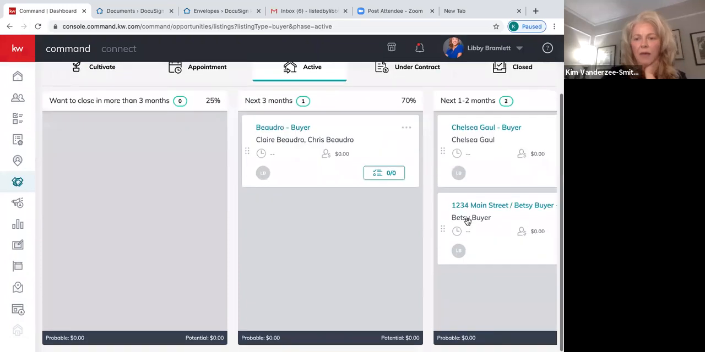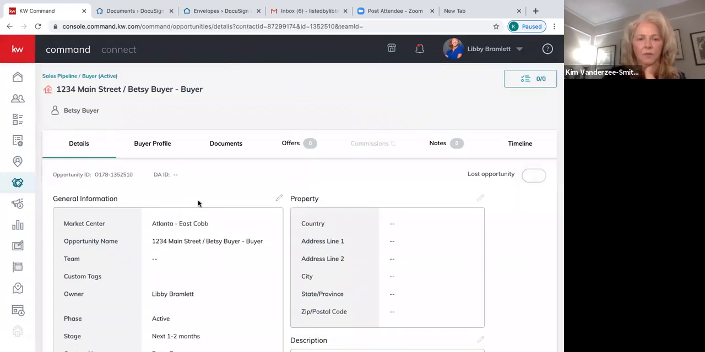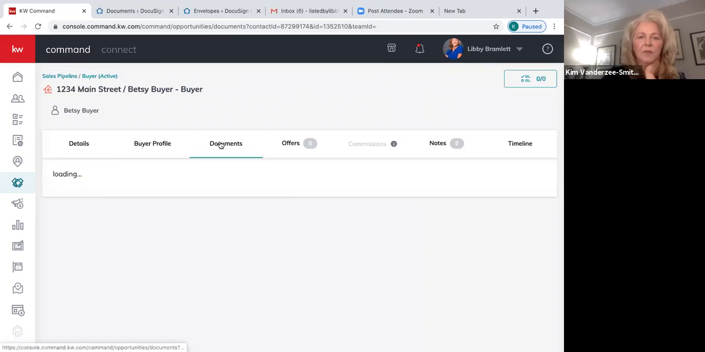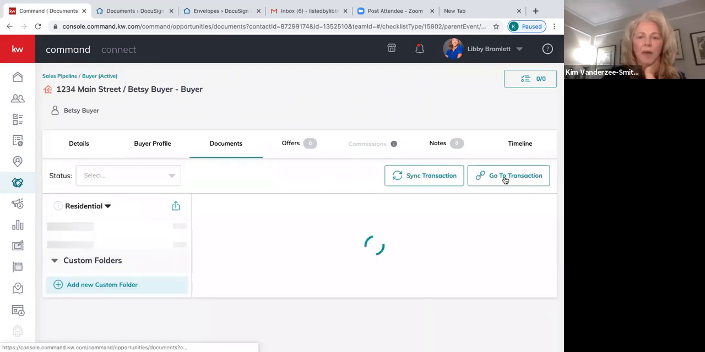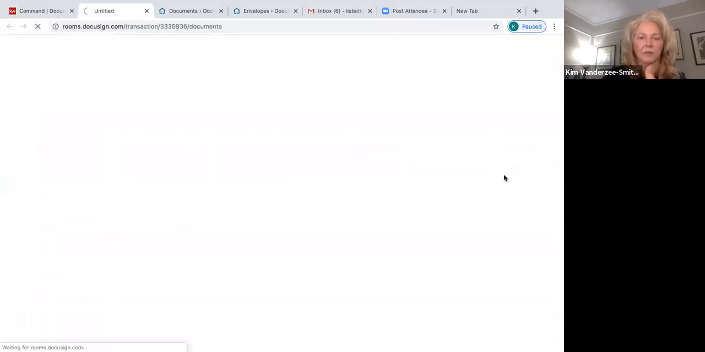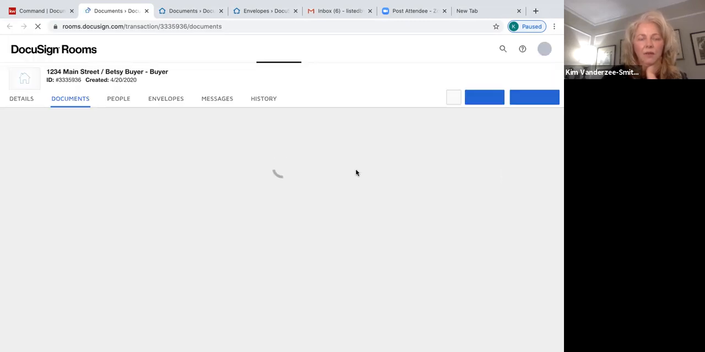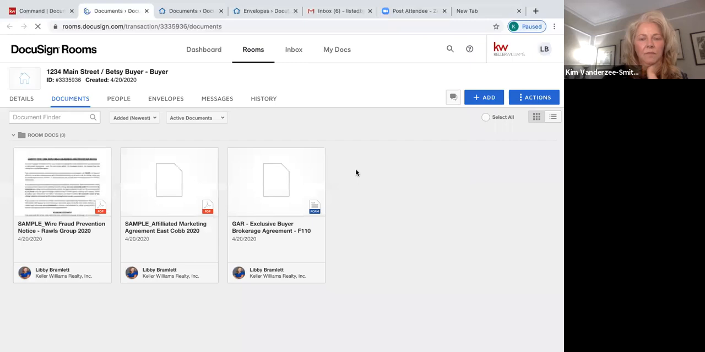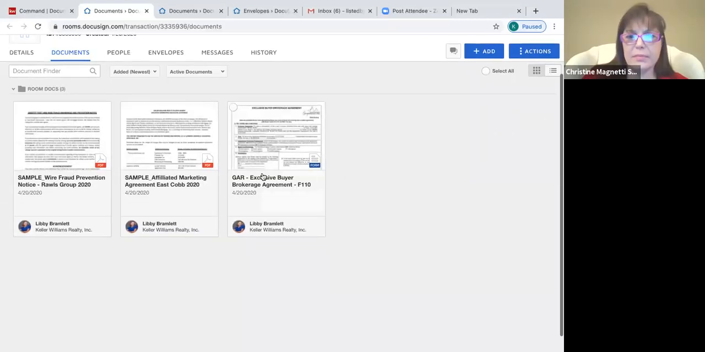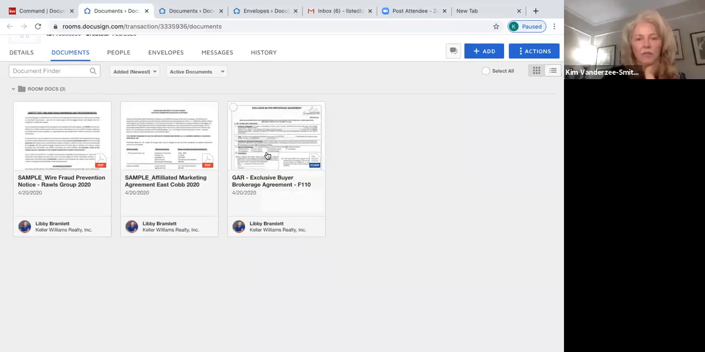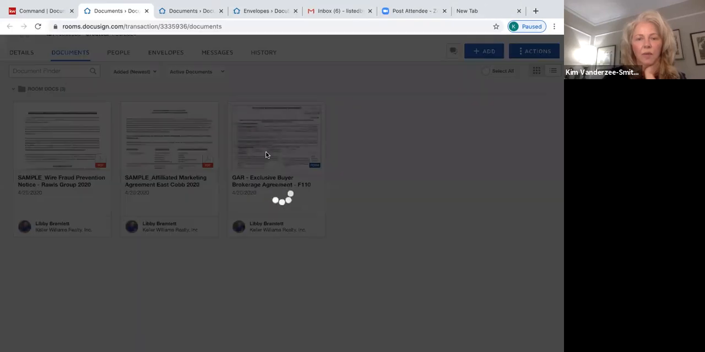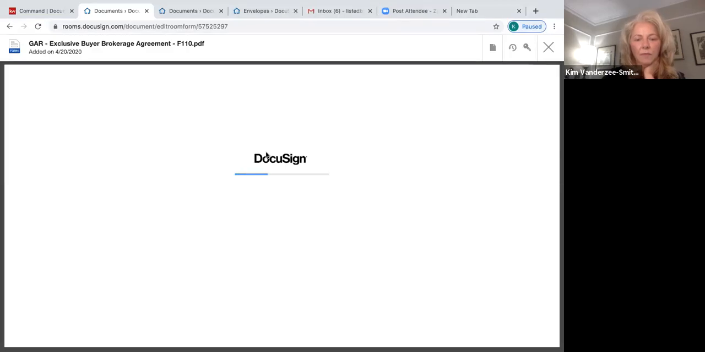All right, so back to Betsy Buyer. Documents, if you need to go back to your Dotloop, you can go back to the transaction. And this is kind of where I will show you the workaround until we get the templates that we're looking for. So here's where you can work with your buyer brokerage agreement.